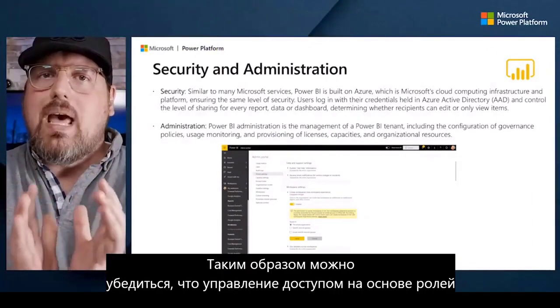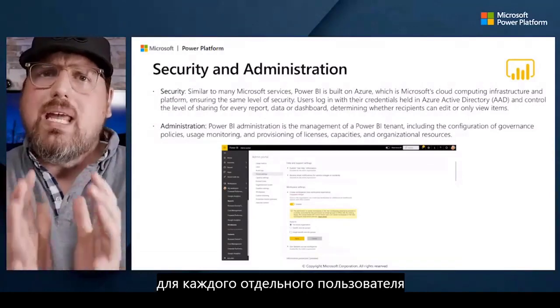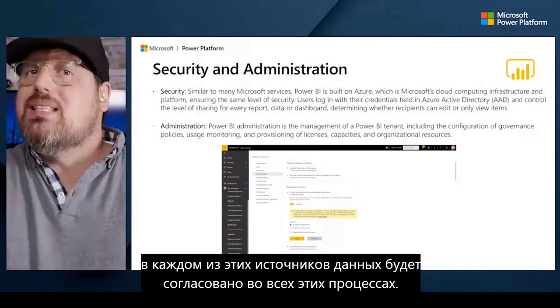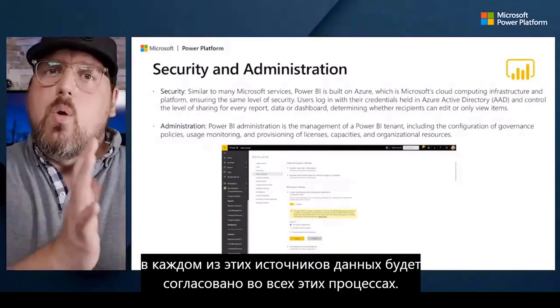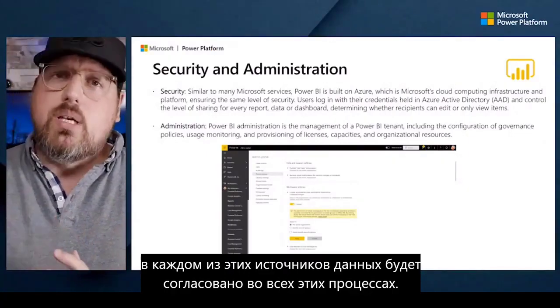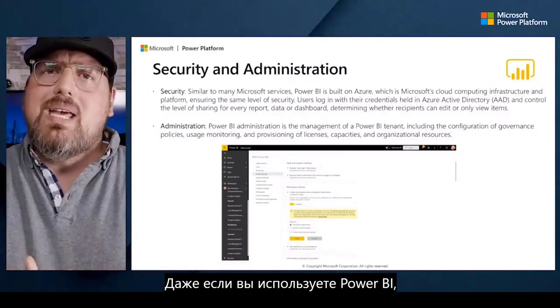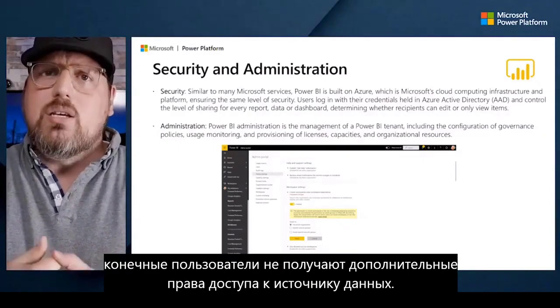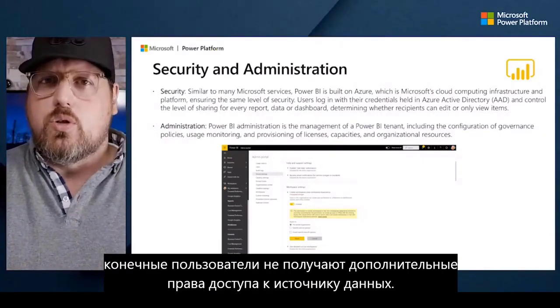So this is how you can make sure that the role-based access control that you have for each individual user in each of those data sources is kept consistent throughout the whole experience. So even though you use Power BI, the end users do not gain additional privileges over the data source.